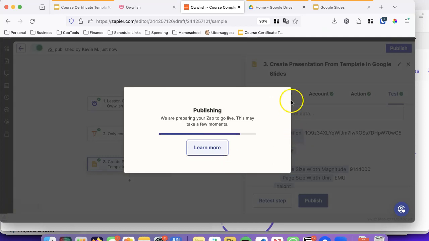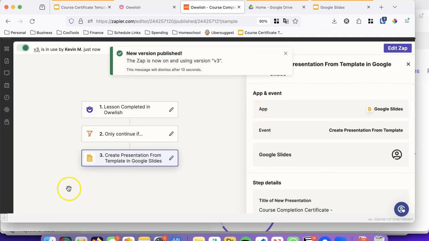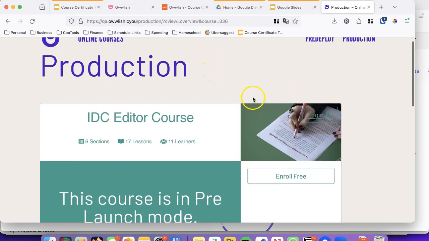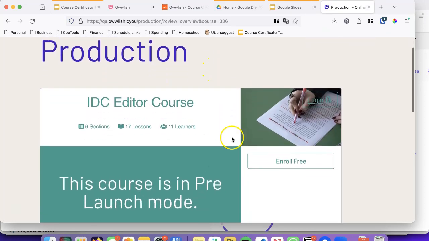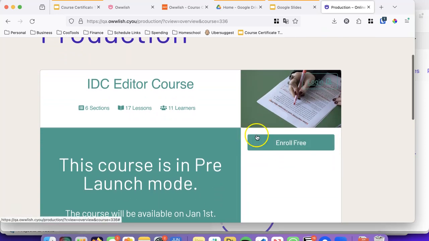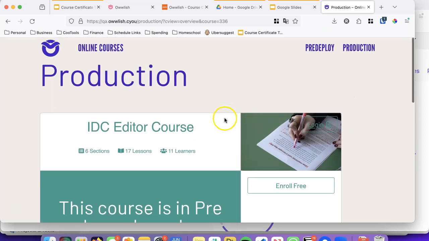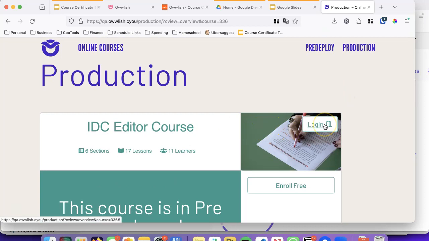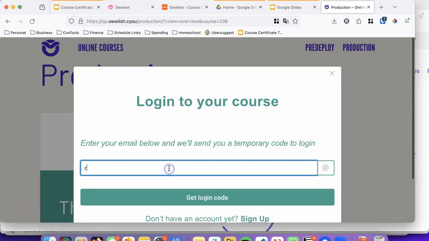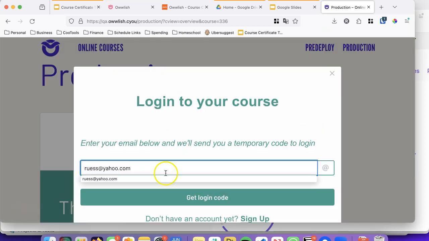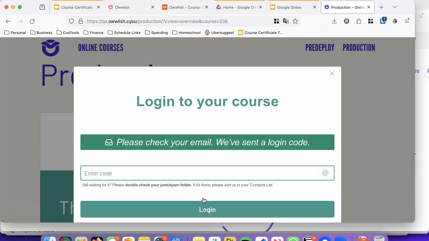So now that it's published, let's actually do a real live test and see if it works. Okay, so to test this out, you need to test this on your website where your course is embedded. So to do that, here's where the course is embedded on my website. This is a test website. And I'm just going to log in to my Owwlish account. I'm logging in as a learner, by the way, not as an instructor, not as a creator, but as a learner.